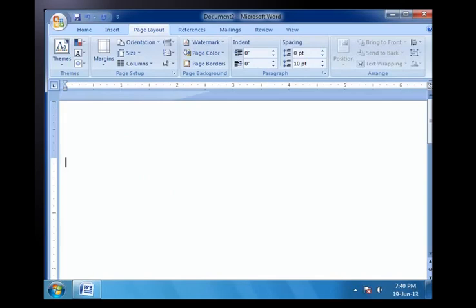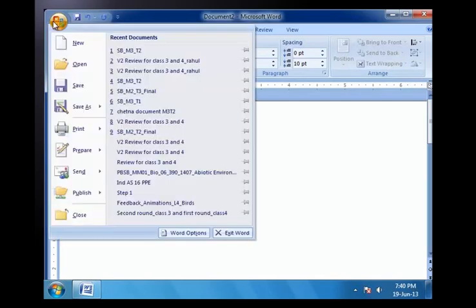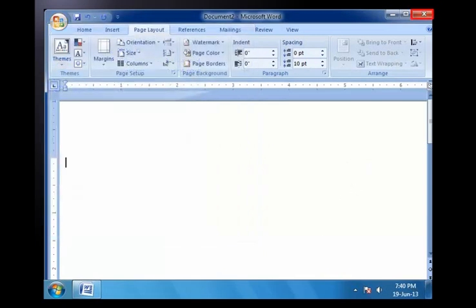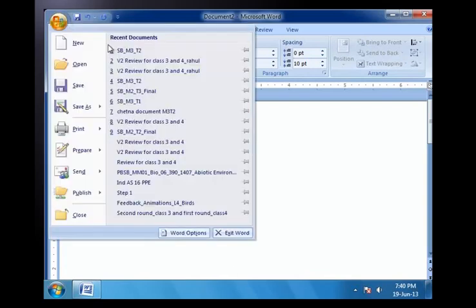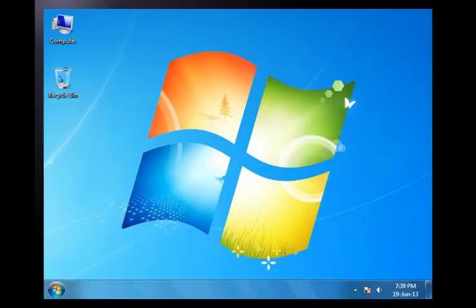After completing your works with the created document and saving it properly, you need to close it and exit the application. To close the document, click on the Office button and select Close. Alternatively, you can click on the Close button on the title bar to close the document. To exit the MS Word application, click on the Office button and select Exit Word option.